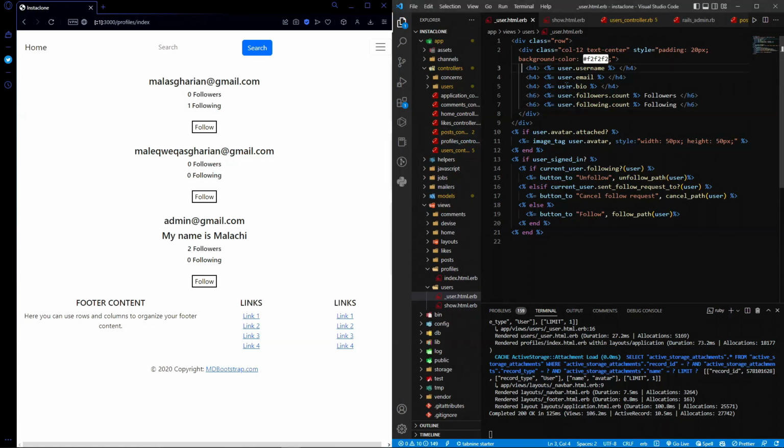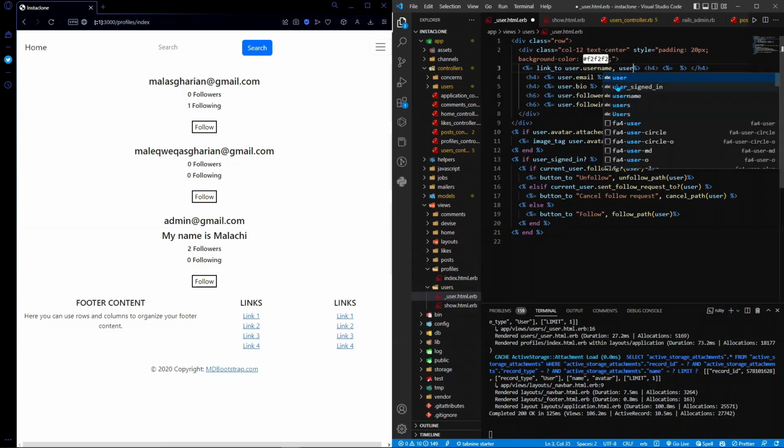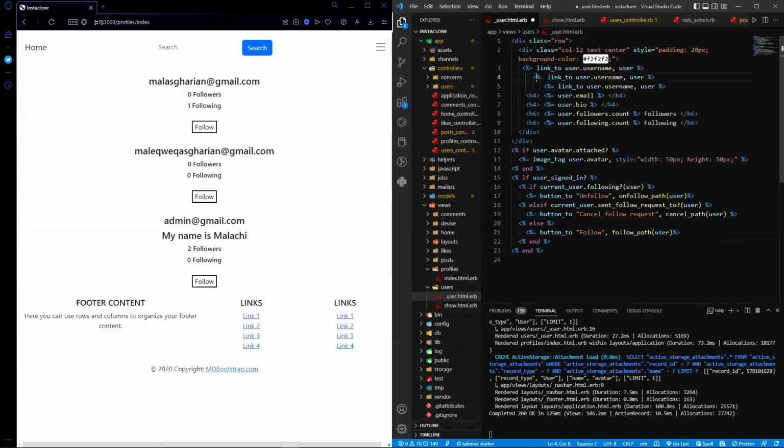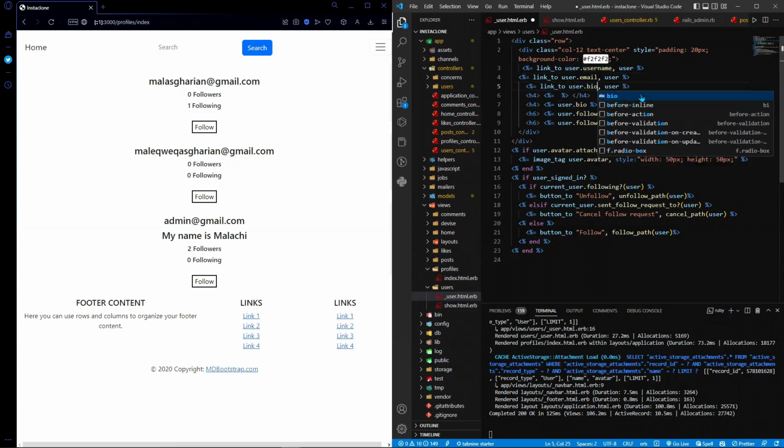So we're going to say link_to, embedded Ruby link_to, and then we'll just copy and paste in these values, and then we're just going to say user. So I'm just going to copy and paste this link_to two times, and then copy and paste in the values of the other things that we want. Okay, so we want to link to the email as well, and then we also want to link to the username.